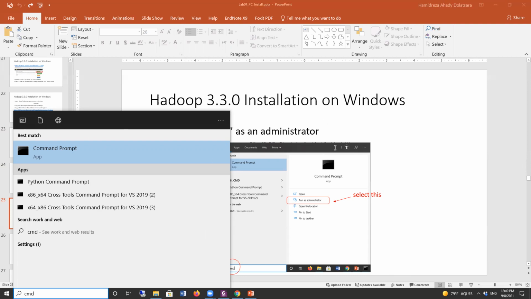And you do the same for mapred-site XML. Change everything between these two configurations. And the last file is yarn-site XML. Again, same address, yarn-site XML, right click, open with, Notepad, and you change the configurations.